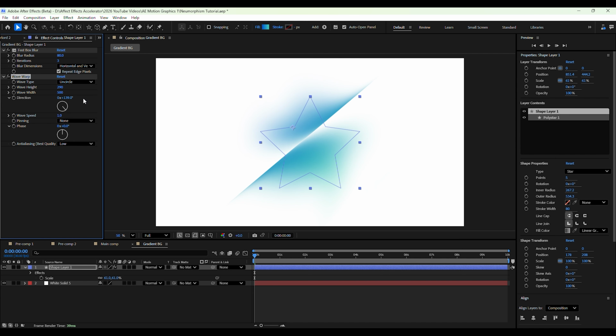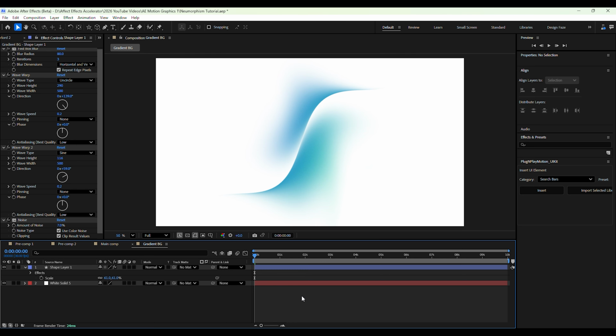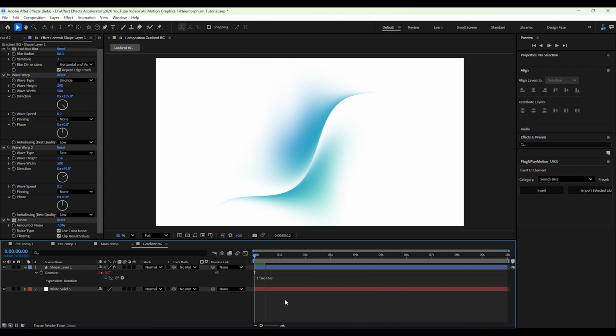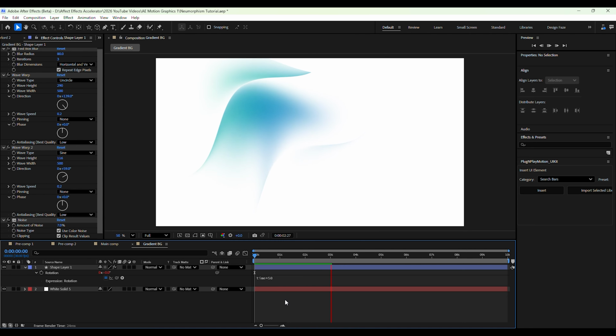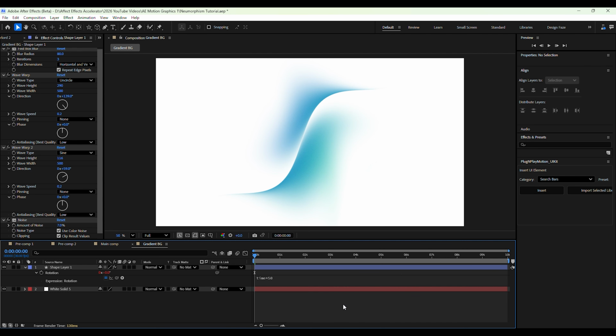Going to give it a wave speed of 0.2. Then I'm going to duplicate that wave warp and lower the wave height and change the angle. And finally, I'm going to give it a noise of 7%. And I'm going to keyframe the rotation. I'm going to give it an expression, time times 50. And then I'm going to center the anchor point on the star. And now when I play that, we have this nice gradient background here.